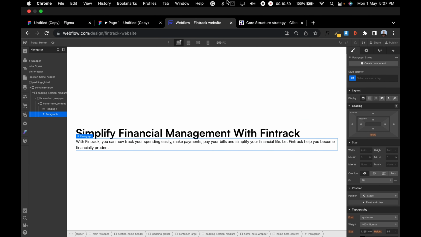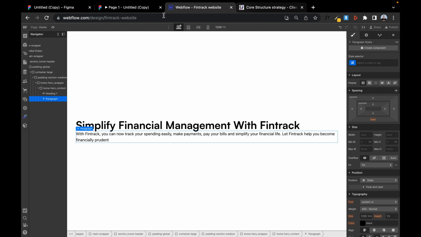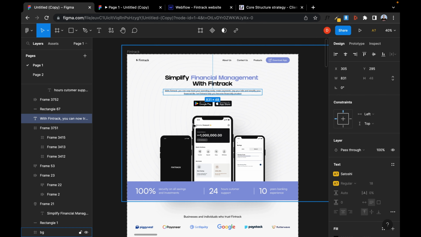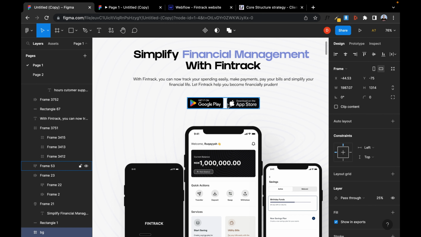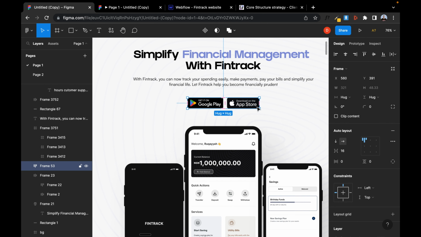Okay. This is getting too long. Okay, I'm just trying to finish this home hero. Now we now have this guy. So this is a div block that is flexed horizontally, having this icon and this icon. Now let's go and do that.